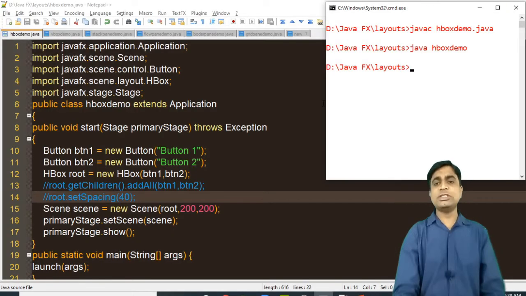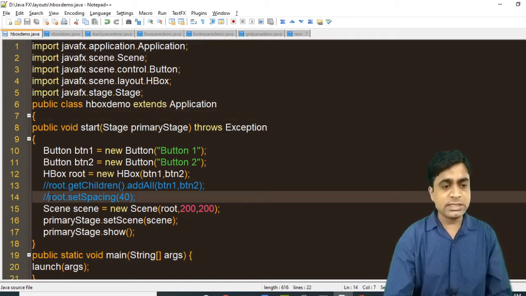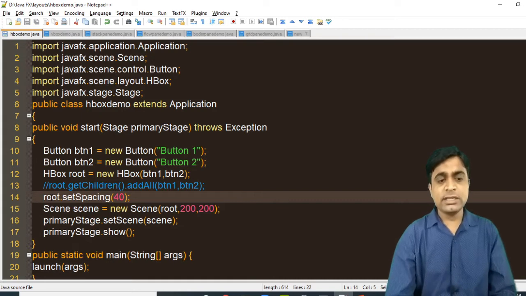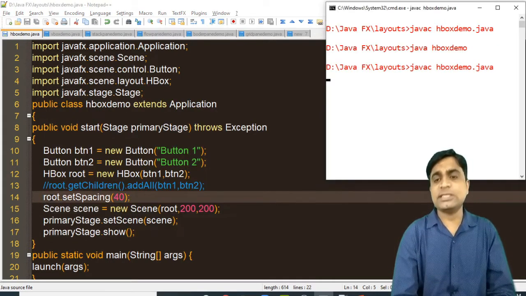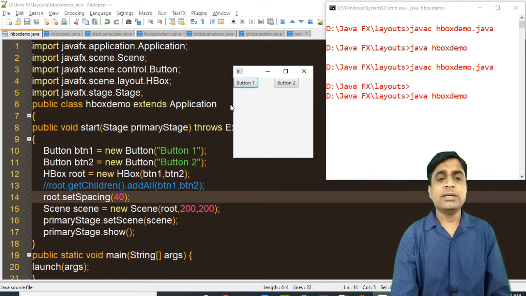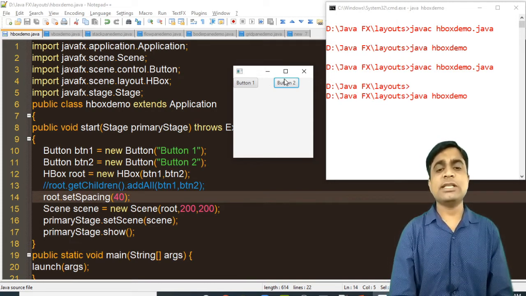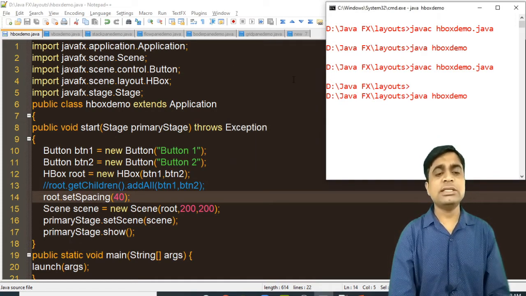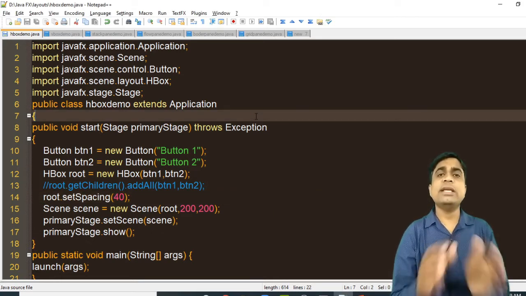Now what is the use of this setSpacing method? Suppose you uncomment this line, setSpacing 40, there will be a gap between button 1 and button 2. We will show you. Now you can see button 1 here and button 2, with some space displayed between them, and you can create the space accordingly by passing a value to the setSpacing method. So this is one type of layout. You can arrange the components accordingly.